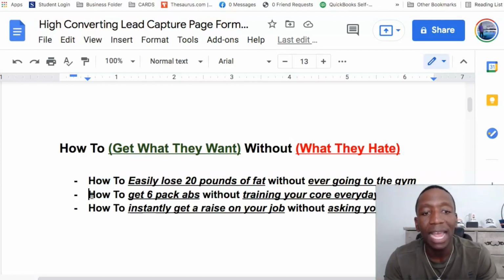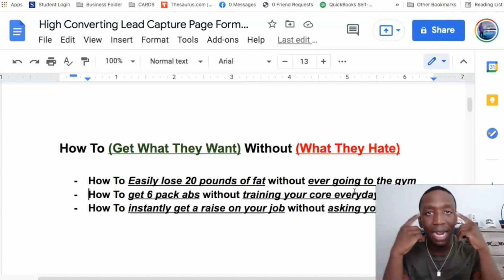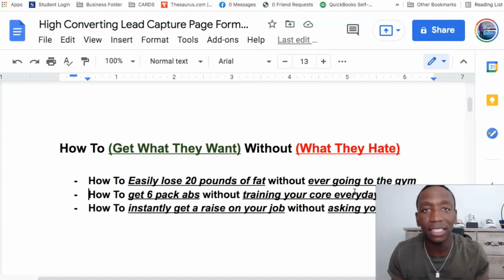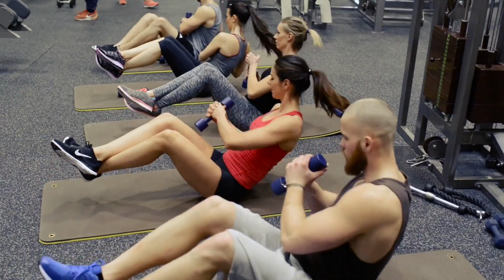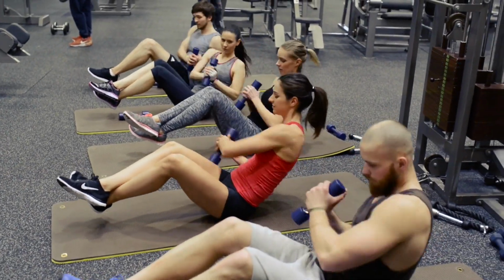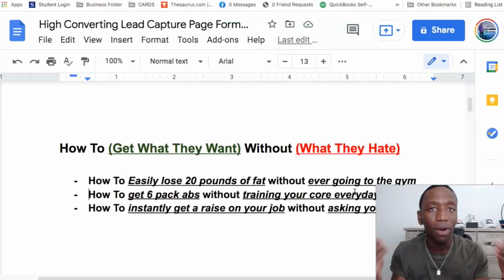All right. Next one, how to get 6-pack abs without training your core every day. So maybe that person in their mind, they're like, okay, in order for me to get 6-pack abs, I know I'm gonna have to do all these ab exercises and so on and so on. You got to think about the thought process of the person that's actually hitting this page.